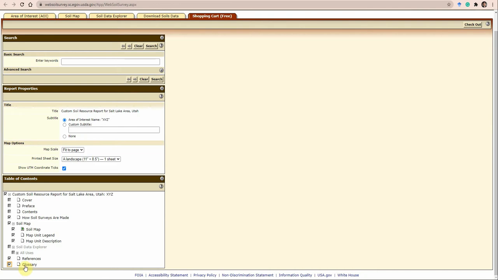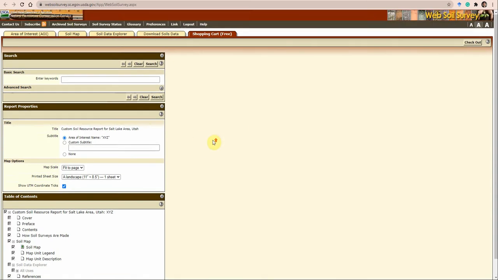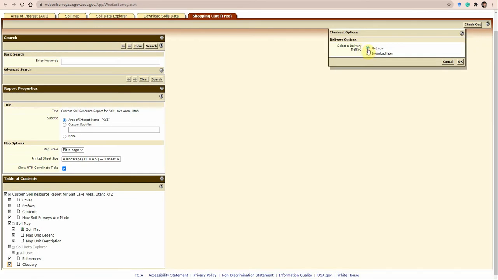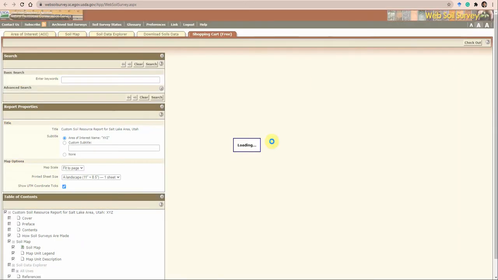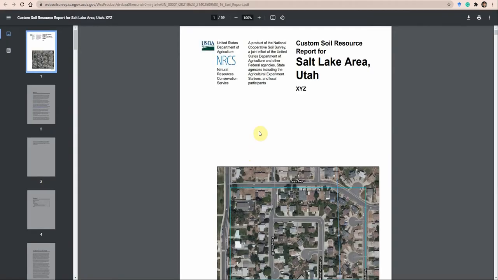This just gives you a definition for all the symbols that were used in this website or in this report. So click and check out once you are ready. As you can see, it gives you two options: get now or download later. Choose get now and then click OK. So now it's loading the report. It takes a few seconds, and that's it. You see here, Salt Lake area, Utah.